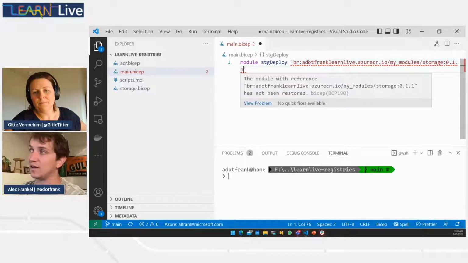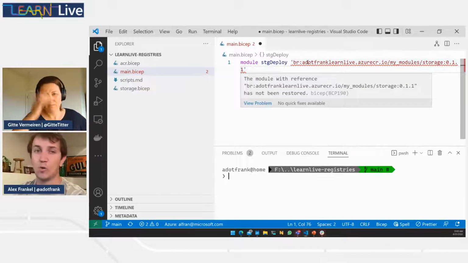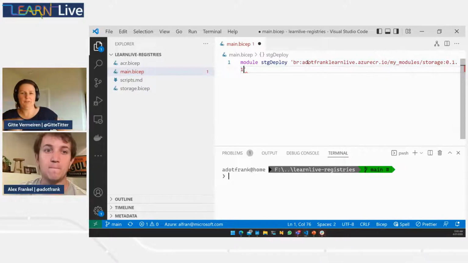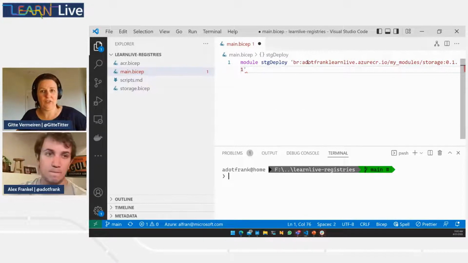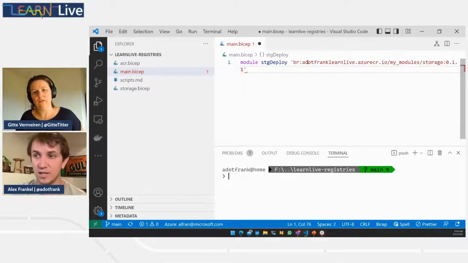So you can see that in the error message right now. What's happening? It actually knows if it's been restored, like if it's in your cache or not. Exactly. That's cool.